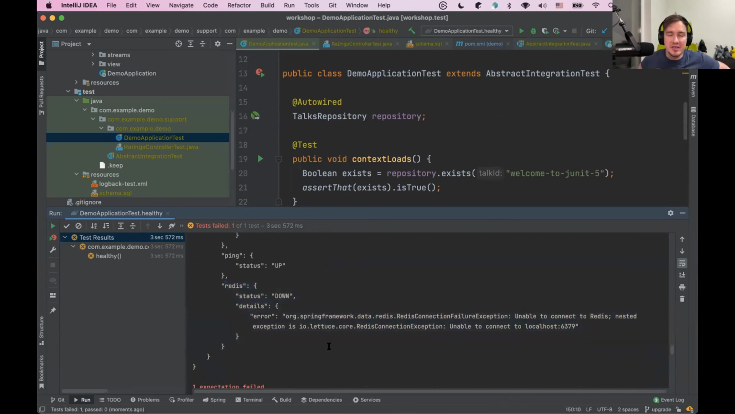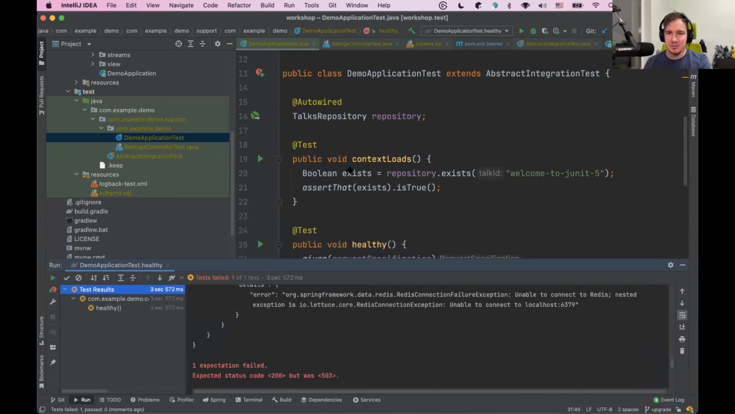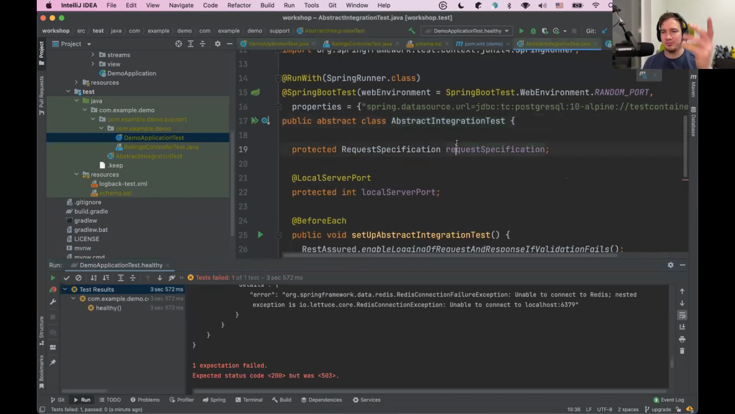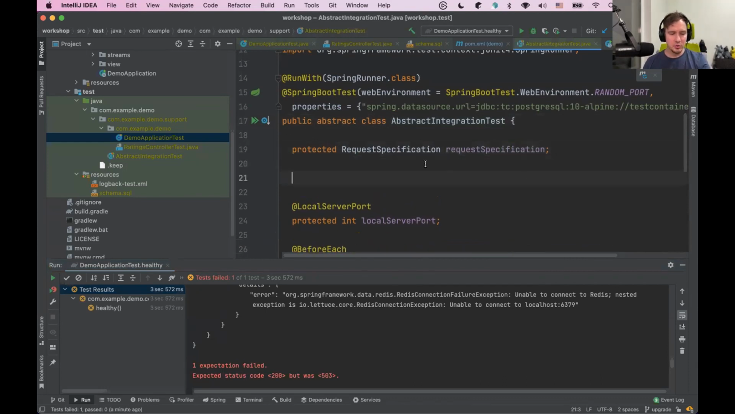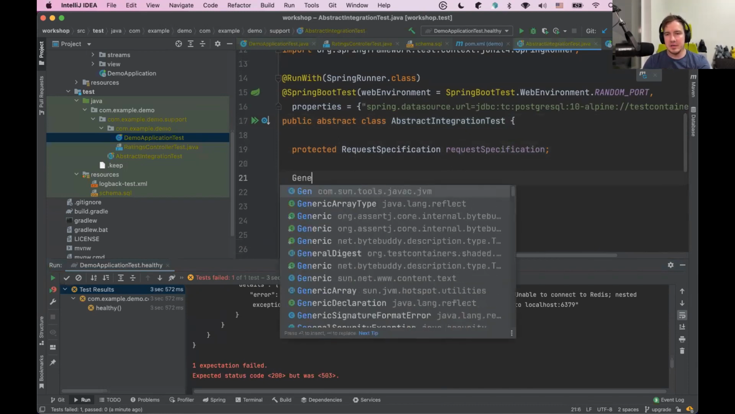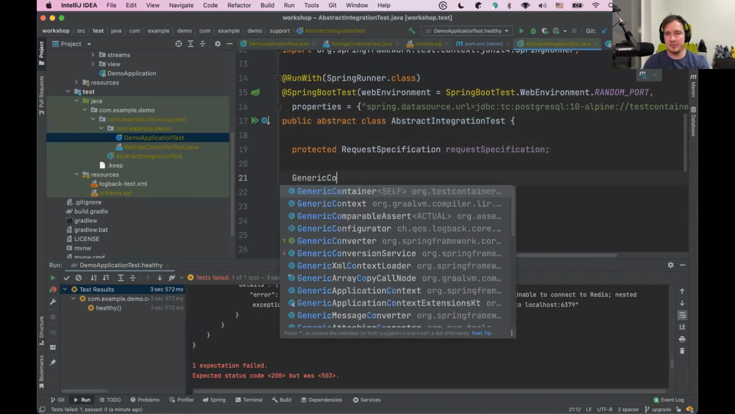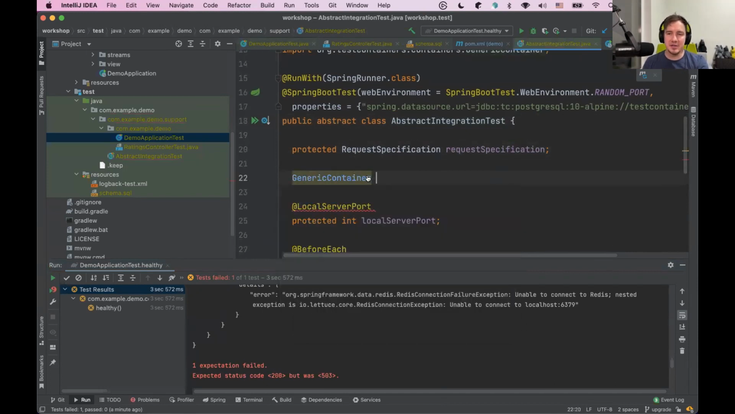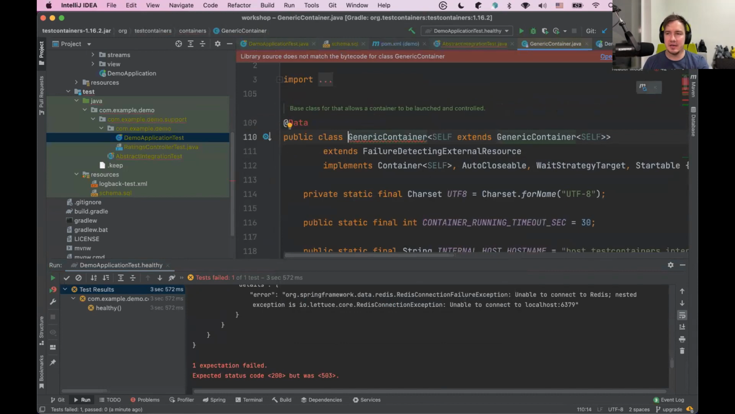So now we need Redis to make sure that our health endpoint works, and it would be very easy to integrate this. How do we integrate Redis? Who knows how we integrate Redis? We go into the, probably somewhere here, and we say we want Redis. We want Redis. There is an API in Testcontainers called GenericContainer.